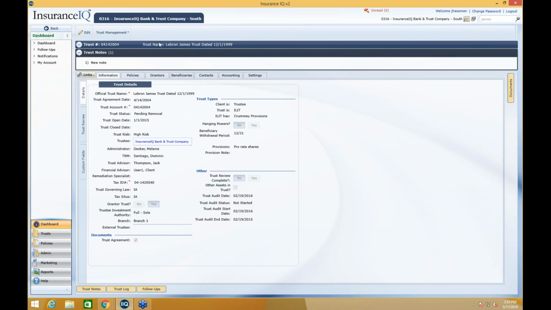The next item to note is the trust notes. Trust notes are set up to pull in automatically on each corresponding trust account. So this is for administrative items that you want someone to be aware of each and every time that they go to this trust. This trust notes is set to pop up right away and should be the first thing that catches your eye.